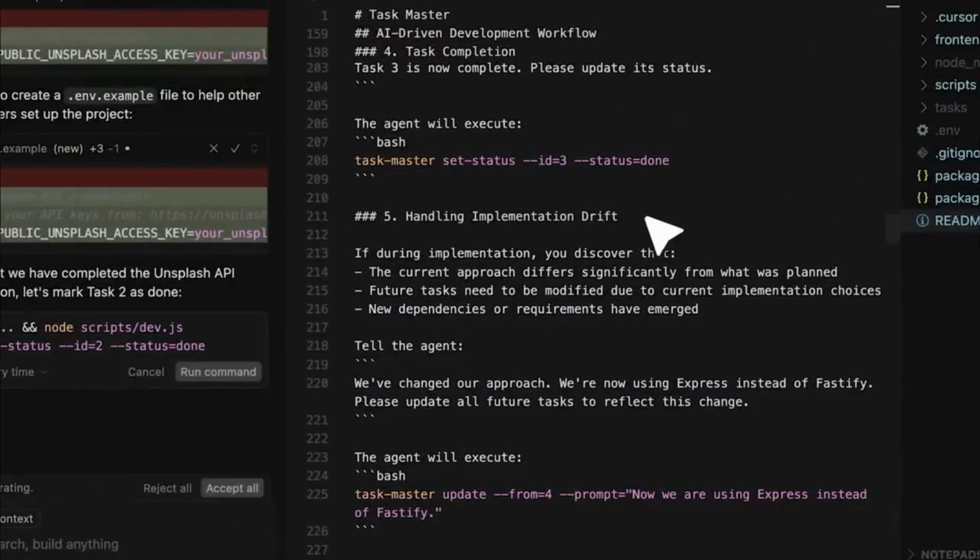When you're implementing a plan and decide to make changes, the Taskmaster workflow isn't rigid. You simply need to tell the agent that you've changed your approach, list the modifications, and instruct it to update future tasks accordingly. What happens next is that the agent generates a new command and uses Claude AI to adjust the upcoming tasks based on your changes. So, it's not a rigid workflow. You can interrupt the agent anytime and modify your plan mid-implementation.